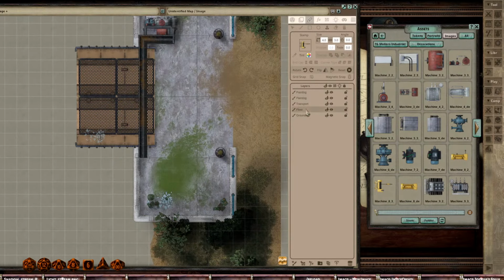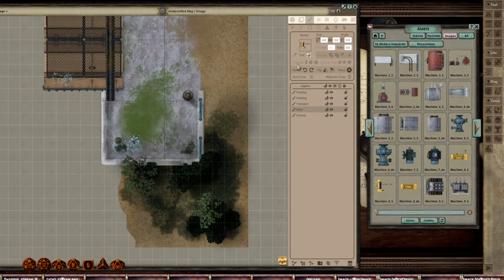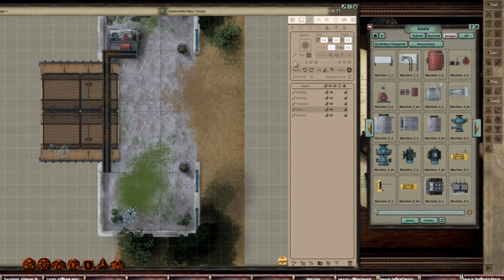So if I go onto this layer, I can grab this sample settings from painted object, right? I can grab it from the image that I've already painted. So let's say I just push this little sample settings from paint object. It's a little eyedropper. And then if I click on there, you can see I just picked up the shadow that is painted over that plant. But if I pick up on the plant itself, I can grab that plant again right from the image.